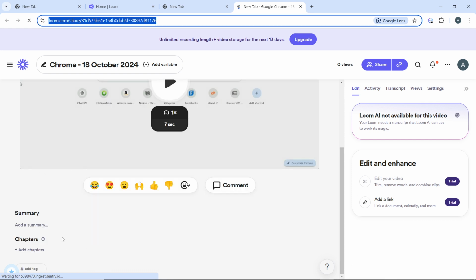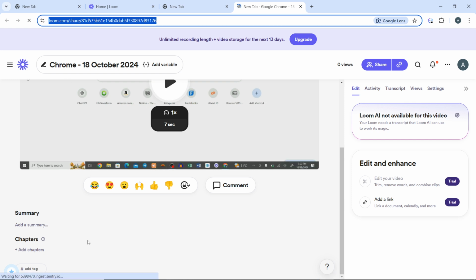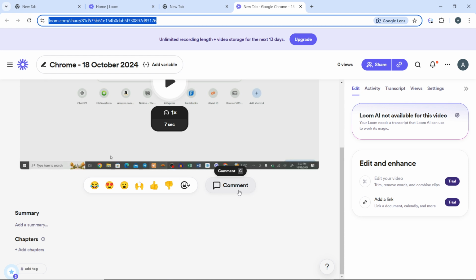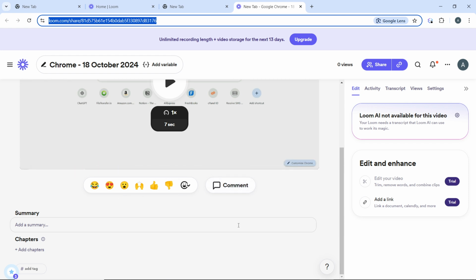Now you have summary and you have chapters and you have text, and of course you have your smiley emojis in here, and you have the comments with a speech bubble right next to it. So you can add comments if you want to add comment, or you want to add captions. So select that, summary or chapters.